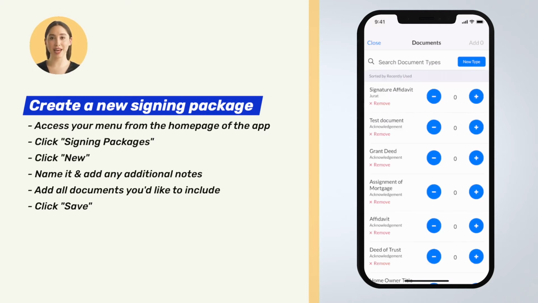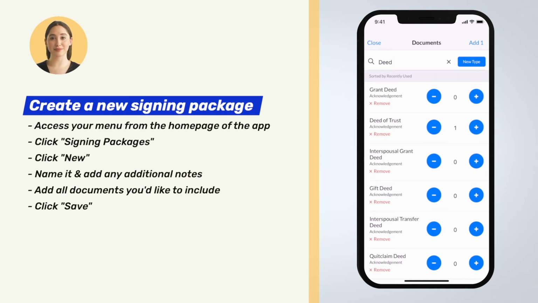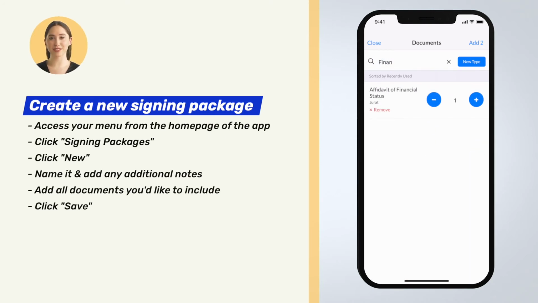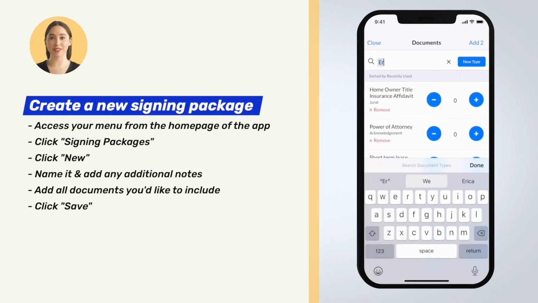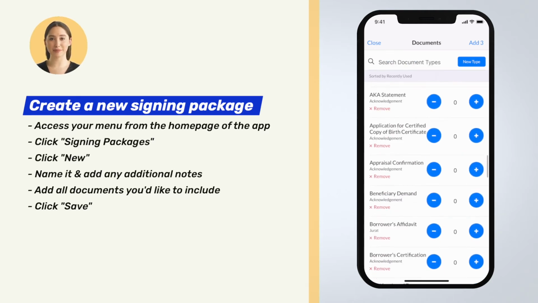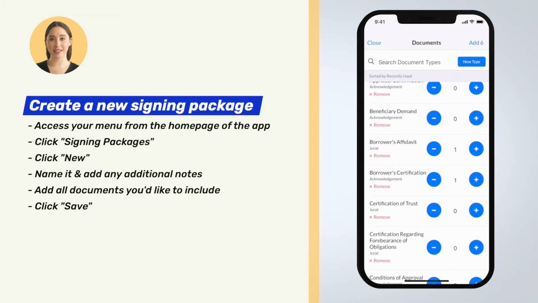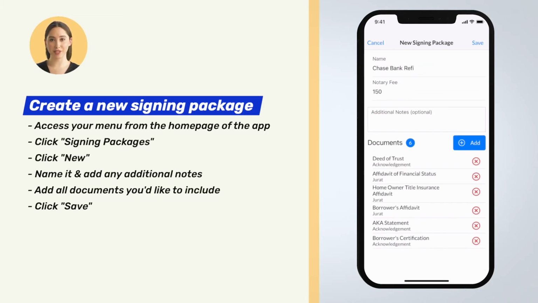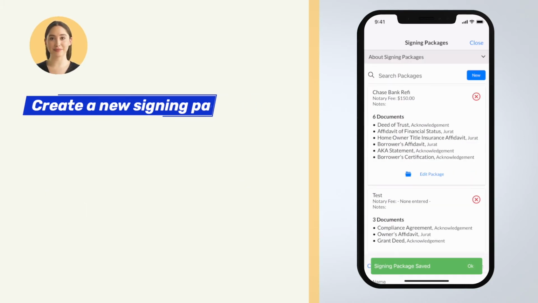Next, add all of the documents related to this signing package. You can also create variations for specific situations. For example, consider making one signing package for Bank of America refinances and another signing package for Bank of America refinances that have trust documentation. Once you add the documents, click Save.